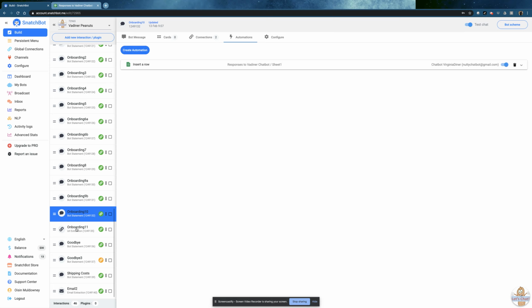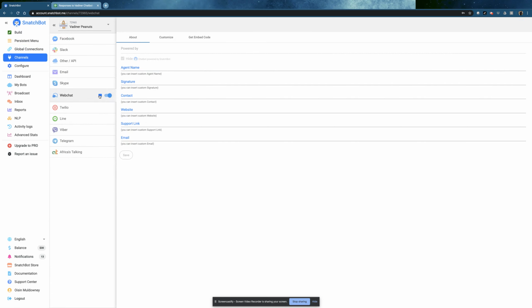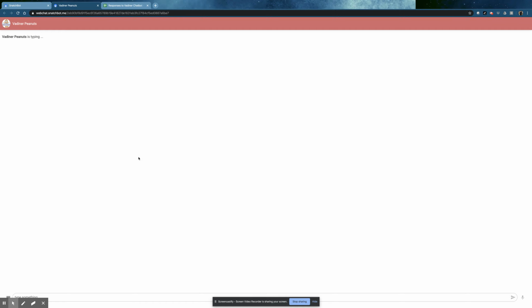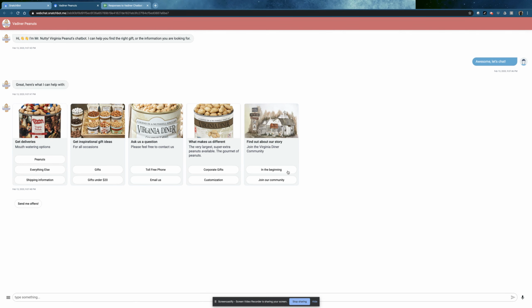So from now on, when the bot reaches this interaction, it will send those three pieces of information into the database. Let's have a quick look at how that looks in reality. So we'll just go and chat to the bot on the web. Okay, yeah, let's chat. This is a very typical kind of marketing bot. And send me offers. Okay, yes, I want an offer.